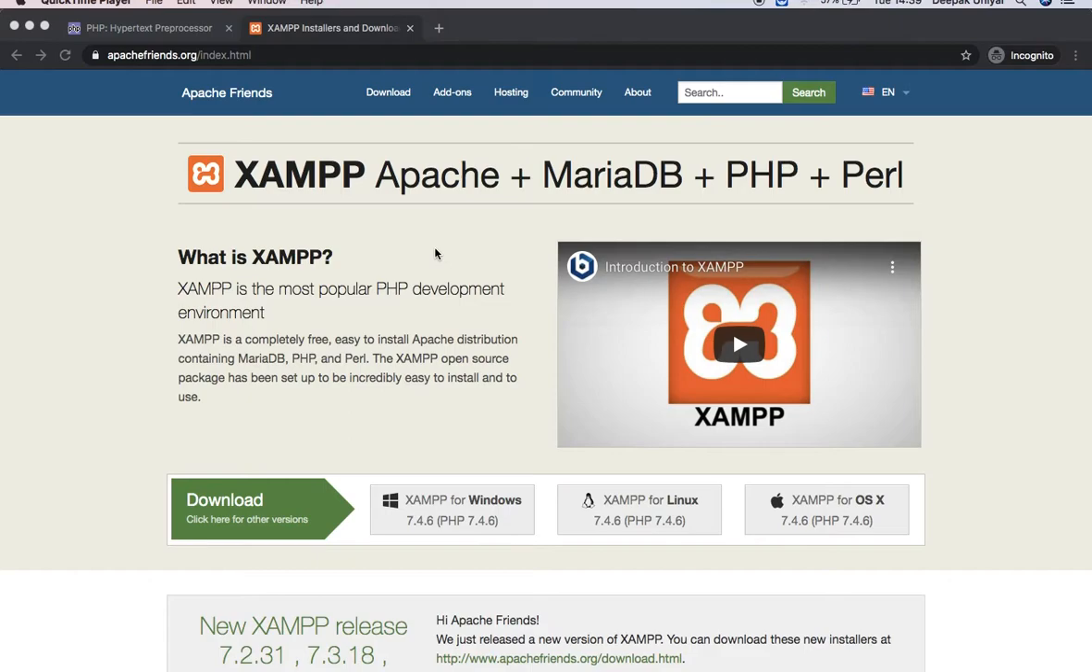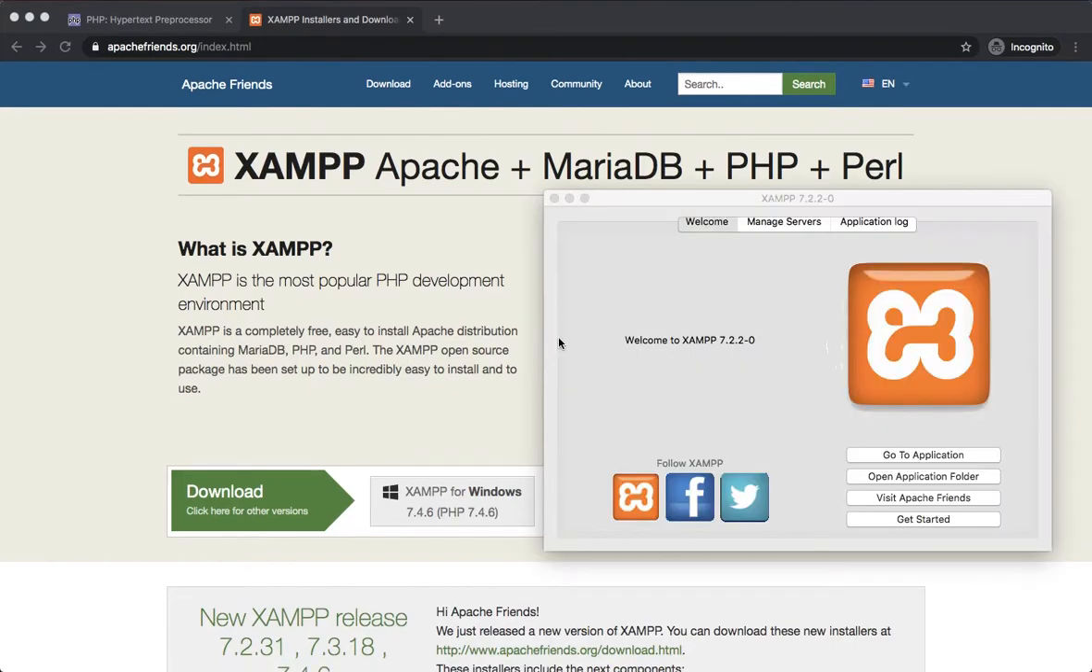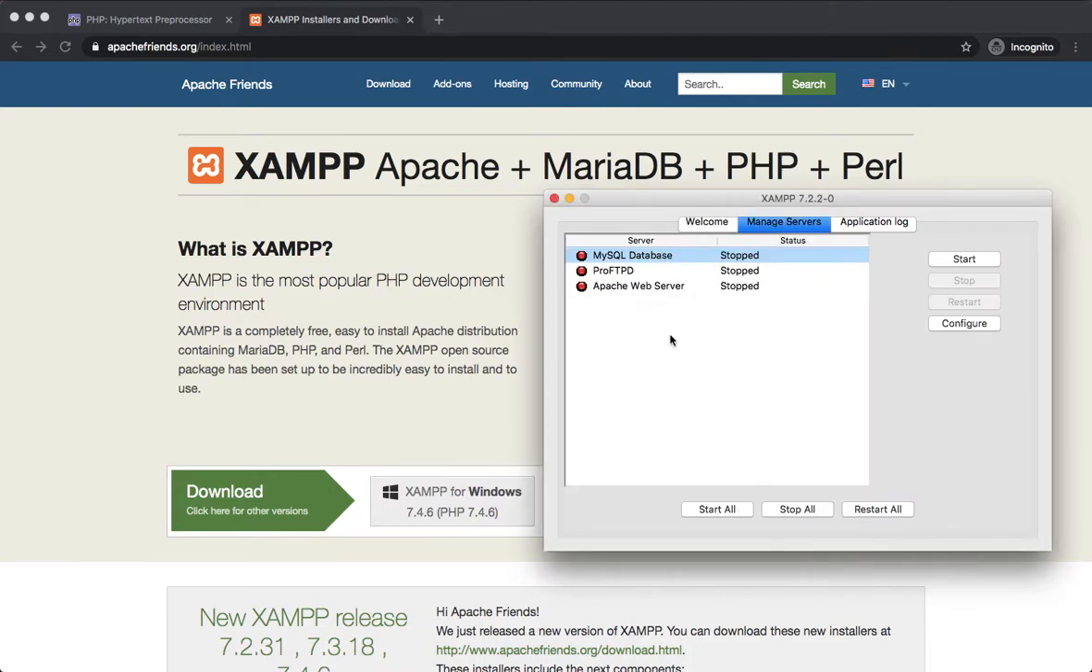In the previous tutorial we discussed the introduction of PHP and XAMPP, and now in this tutorial we are going to discuss the working of XAMPP in more detail. So let's start. So here is the XAMPP server that I am using and I have installed it on my system. Now first you have to go to the manage servers. The thing that you need to do first is start your Apache web server, and I will show you why you need to start the Apache server.